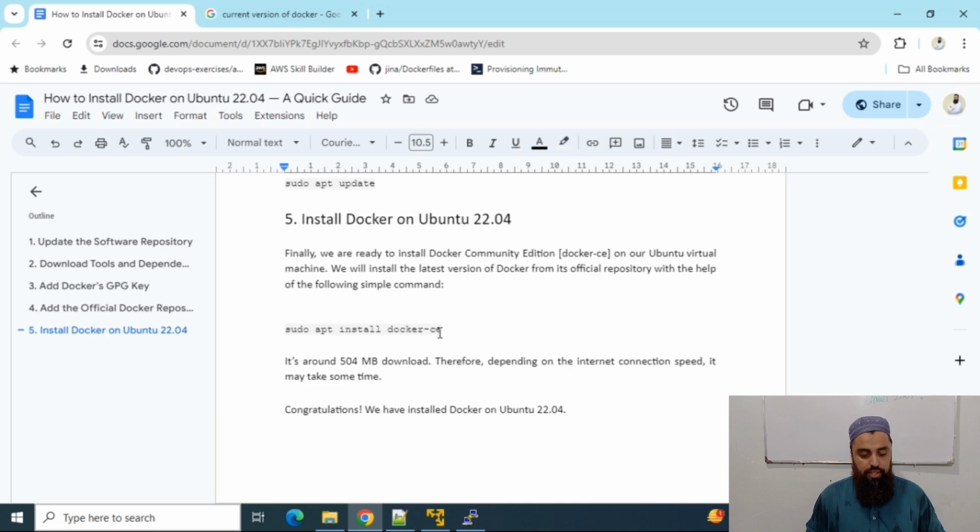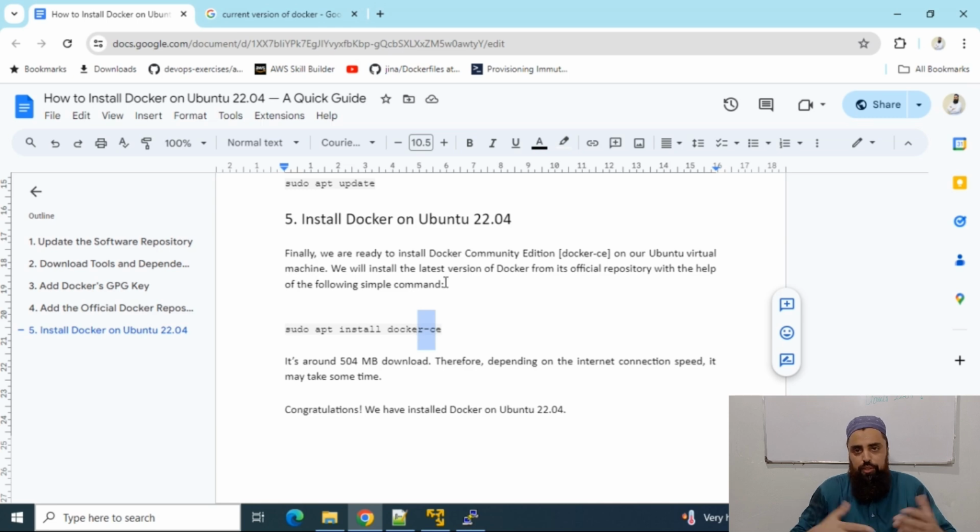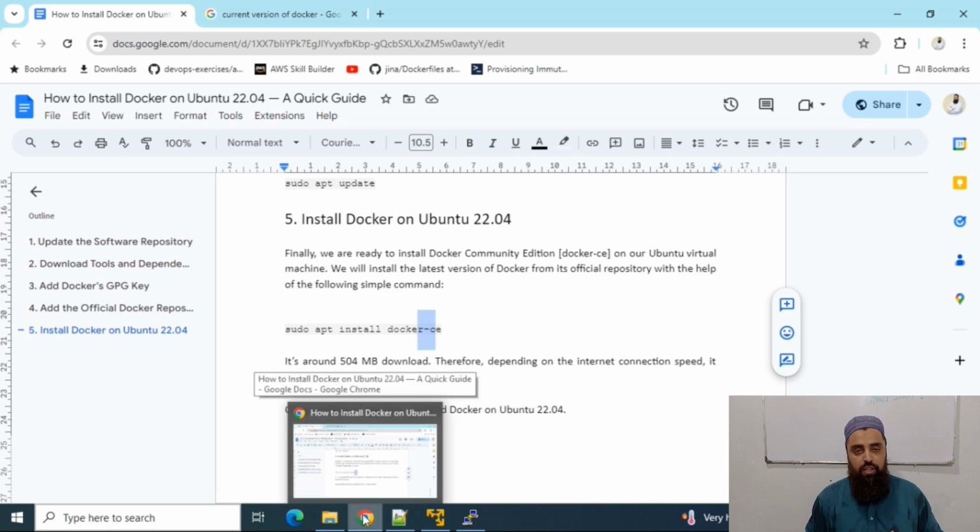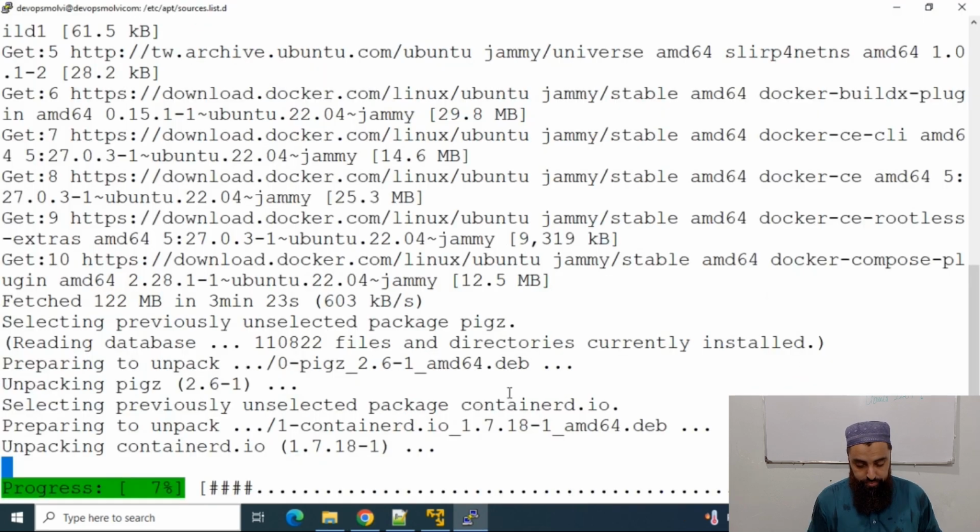So in order to avoid that many steps, you can just simply run apt install docker.io. But the only difference is that it will install an older version of Docker, which is 24.0, and we are using this method and executing 5 additional steps so that we can have the latest release of Docker on our VM. So it is your choice. You can directly run apt install docker.io.